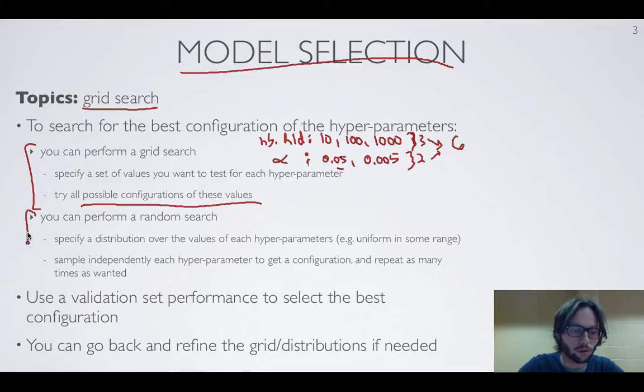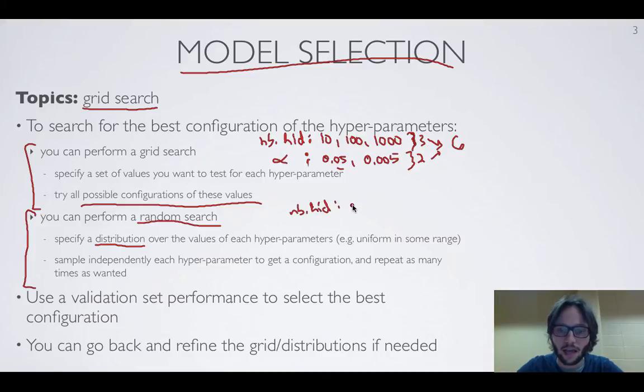Another alternative, which works surprisingly well, is to perform something like a random search. So the idea is that instead of specifying a list, like here, a list of values for each hyperparameter, we'll specify a distribution of values we'd like to try out. So for the number of hidden units, we might be saying that, well, we'd like a uniform distribution on the set of integers from 1 to 1,000. And for the learning rate, we could have a uniform distribution, but between 1 and 0, and maybe we'll have a log uniform distribution, so a uniform distribution on the log scale of alpha, for instance.